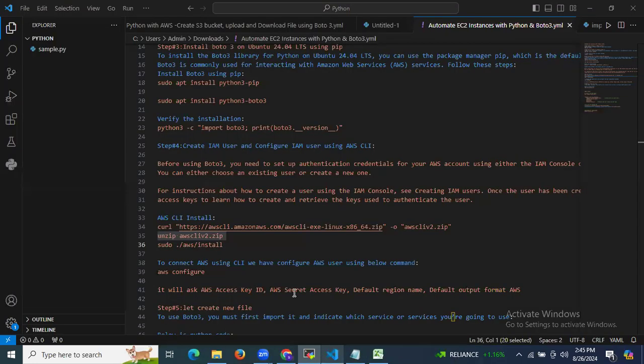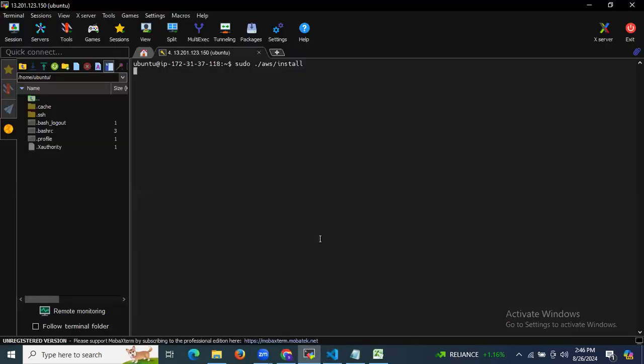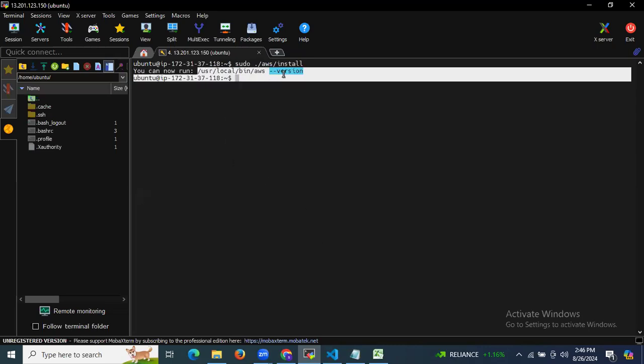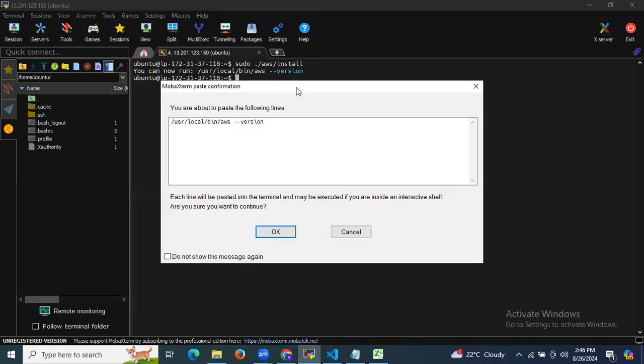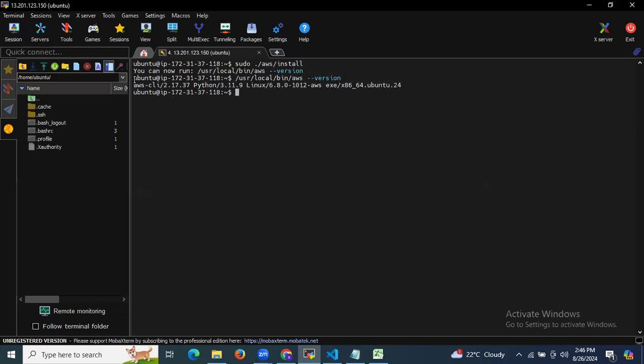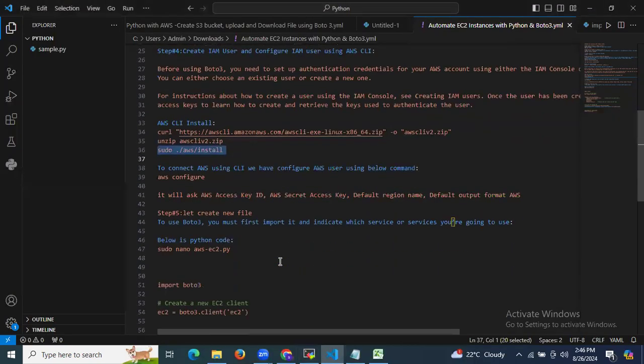Now, after that, let's install AWS CLI using this command. Okay, it's done. Now, if you want to check the version, you can run the command. Now you can see the version. Okay, that means we have successfully installed AWS CLI. Now it's time to configure AWS, right? So you can see how to configure.